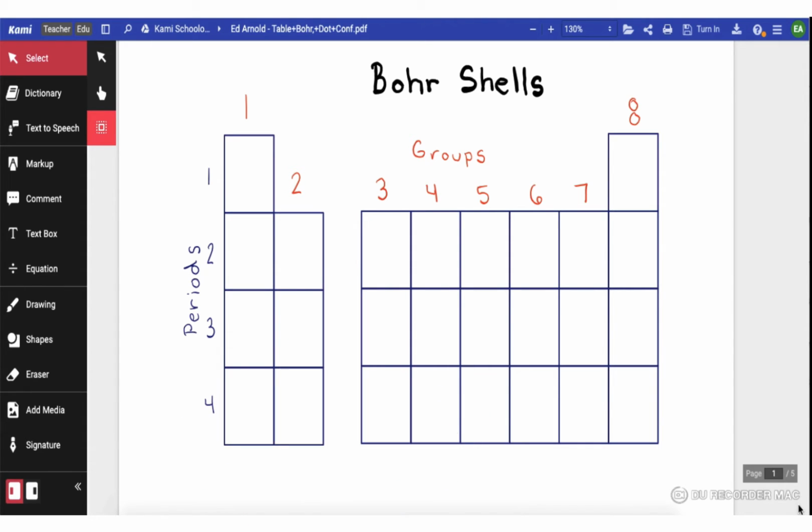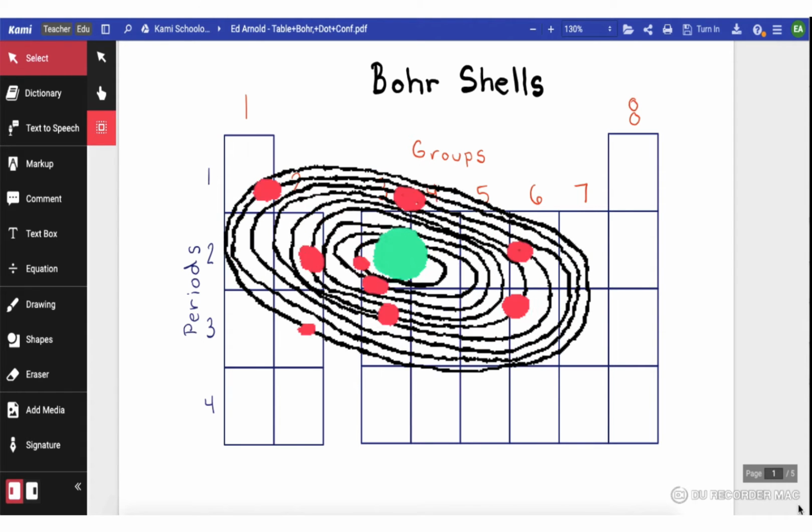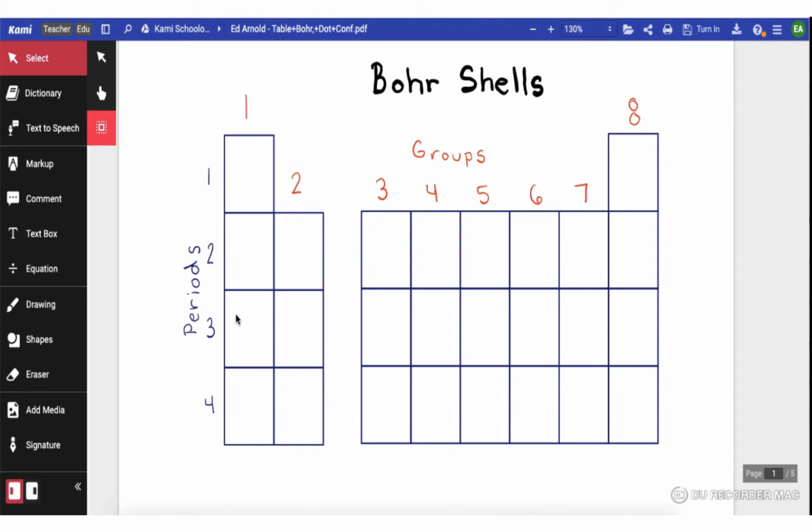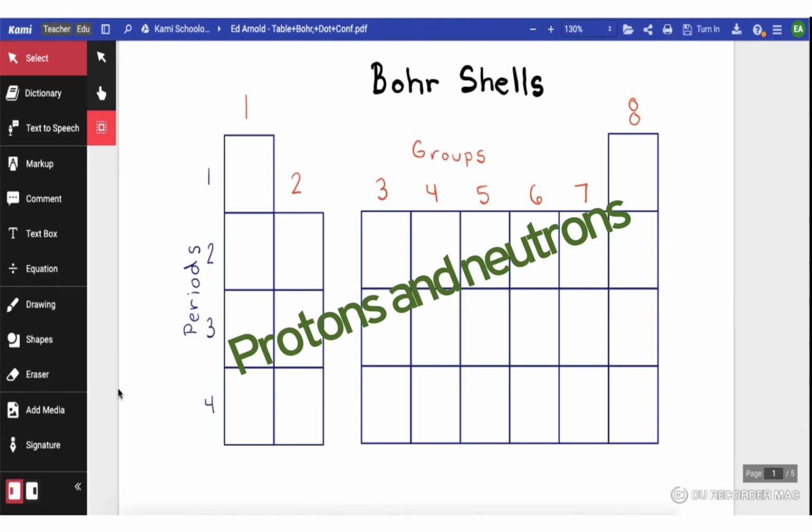We're starting off with drawing Bohr shells. Bohr shells are models that represent the atom that look similar to a solar system. Inside the atom is the nucleus, and in that nucleus, we have two particles, protons and neutrons.